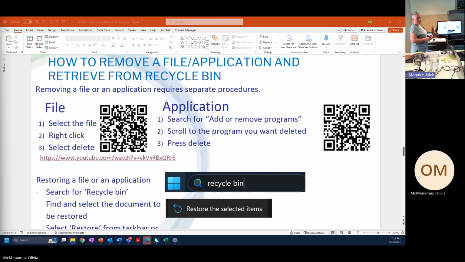So it's like a get out of jail free card for 30 days. Okay. So everything sort of deletes itself after 30 days. Cool. Right.